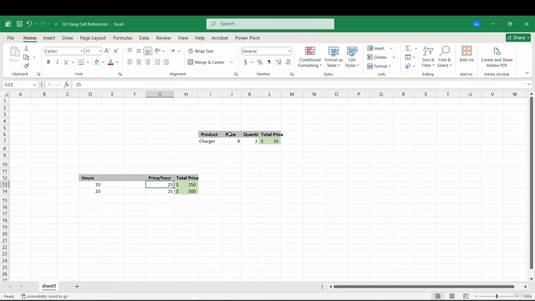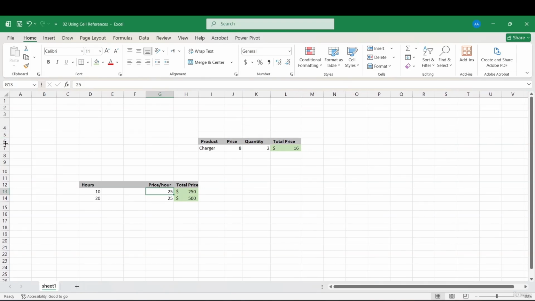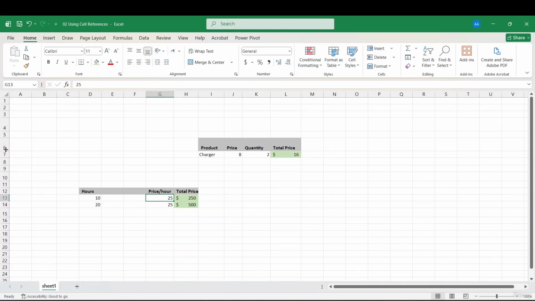And sometimes text doesn't fit. To fix this, you can resize the column's width. Hover between two column headers, like between I and J. You'll see a double arrow. Drag to resize the column width. The same works for row height. Drag between row numbers to adjust the row height.